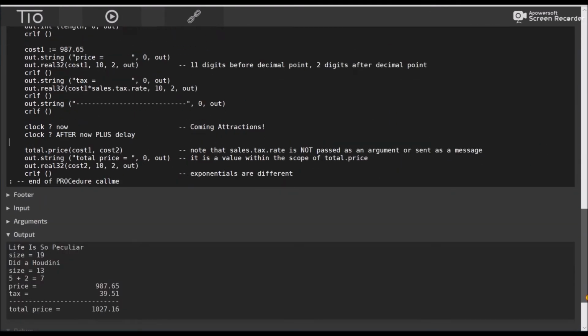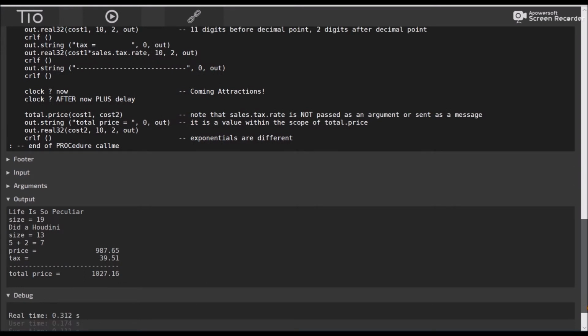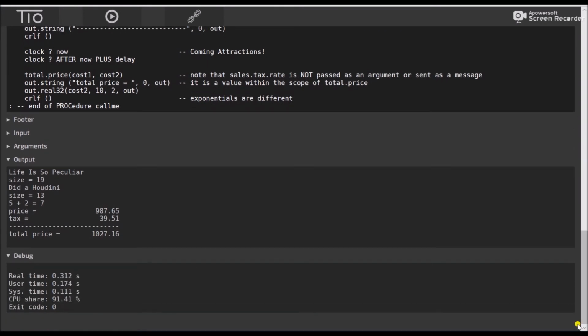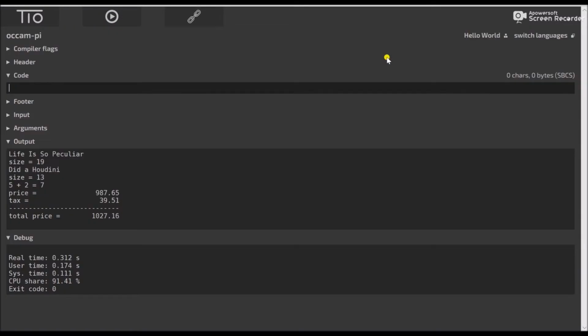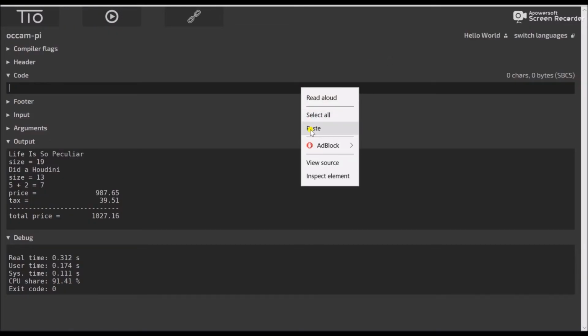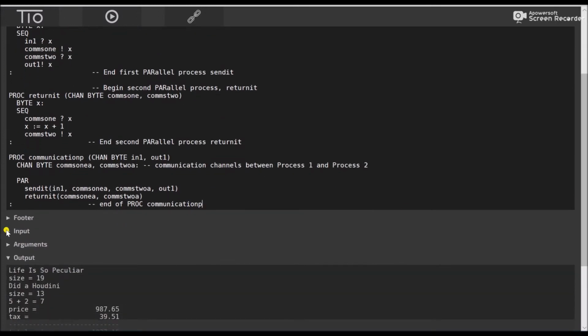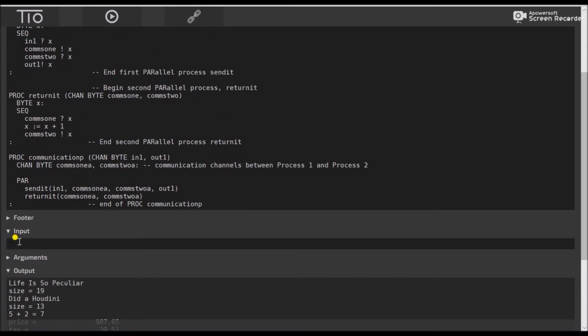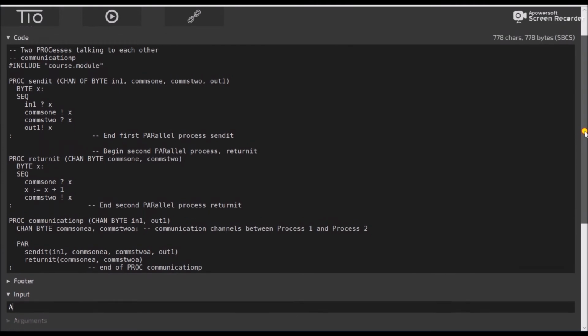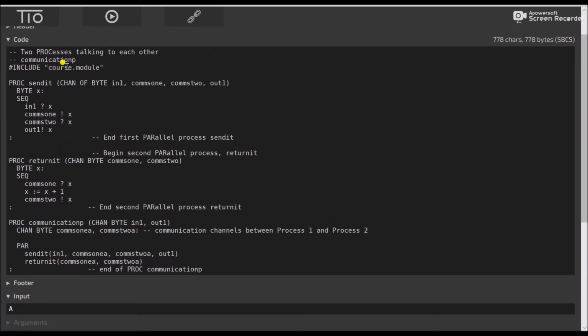Now let's kind of just remind ourselves of how procedures have worked up until this point. So let's go ahead and get rid of this. And this piece of code requires an input from the keyboard. So I'll type a character, capital A. And again, this is procedures. We've pretty much seen this before. I stripped out almost all the comments just so we can see the structure of what's going on.